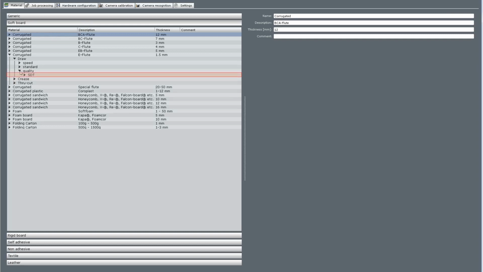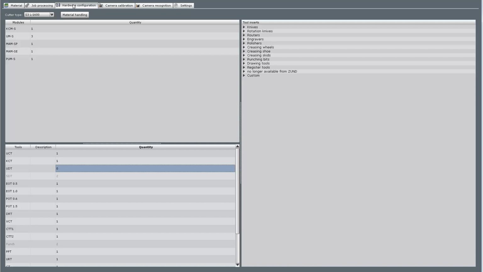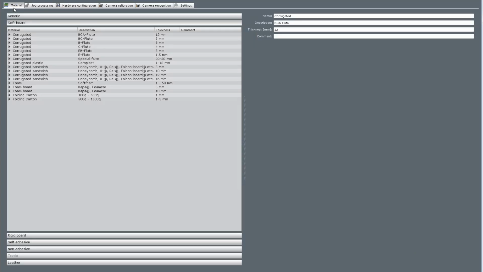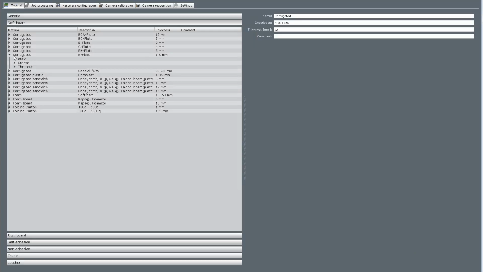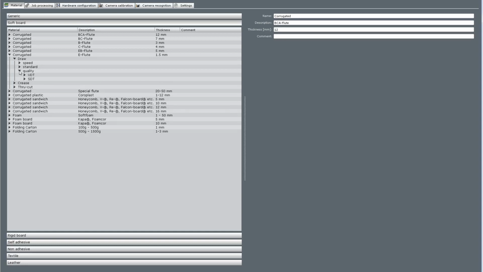For example, pay attention to the assigned tool for corrugated cardboard. It is an SDT. When we now go to the tab Hardware Configuration, we can precisely select which modules, tools and inserts we have. I select an extra UDT and go back to the material database. Here I can see that the UDT has been added. You see that the material database can be set up to your individual demands.